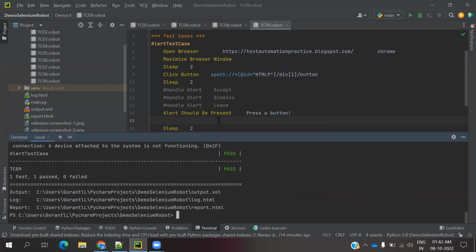Okay, this is a way we can do it. Even if you use alert should not be present with a value that is present in that alert, it will fail, because this press a button text is present. If you mention that it should not be present, it will fail, right? If you give something different, it will pass. In different ways you can verify those contents, whether present or not. Okay, I hope you understand this video.